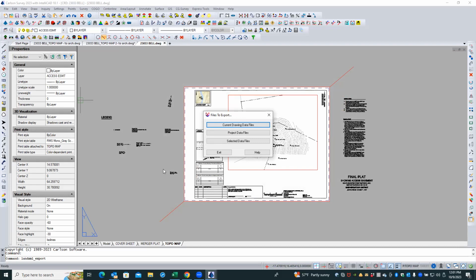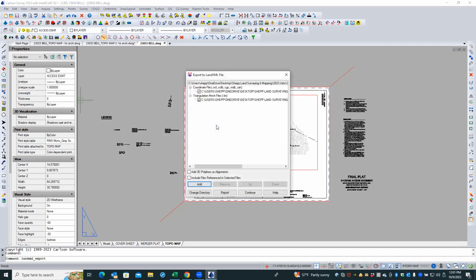And so you can either take the current drawing data files, which is what we want, or like I said, you can select from things that are saved on disk, but we'll just take the current drawing data files and you see what they are. It found your coordinate file and it found the TIN file, the surface file. You see the other choices below. You can add any 3D polylines as alignments, which we're not going to do. You could also include any reference files. We don't need to worry about that either. And so we're just going to say continue.